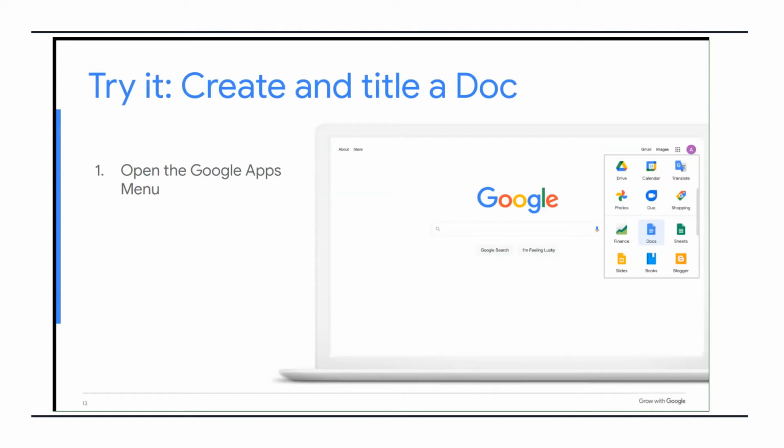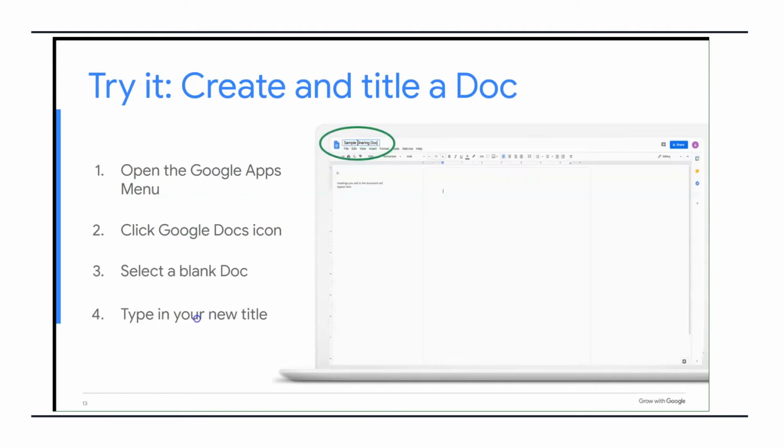All right, so now you should have had a document created. So let's just do a little recap here. Create and title a document. You're going to open up those Google Apps in the upper right-hand corner, click on Google Docs, click on your plus. In the upper left corner, we're going to go ahead and label that. So you're going to be trying this on your own. If you want to pause this right now and give it a whirl, I'll wait for you. Come on back.